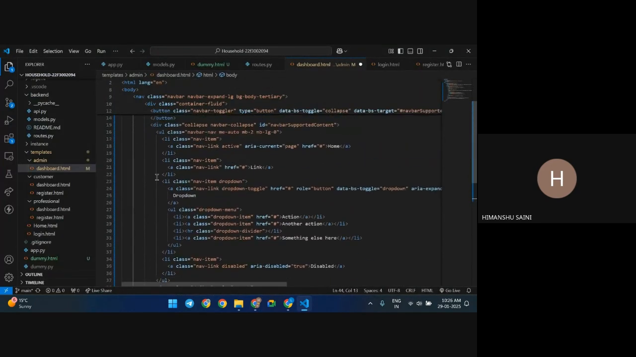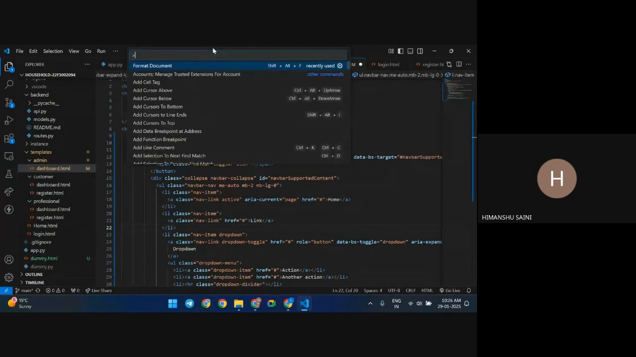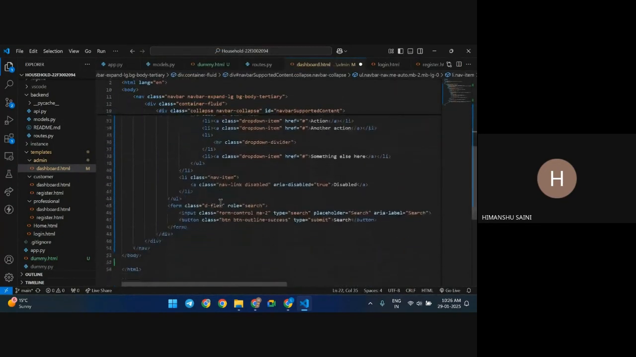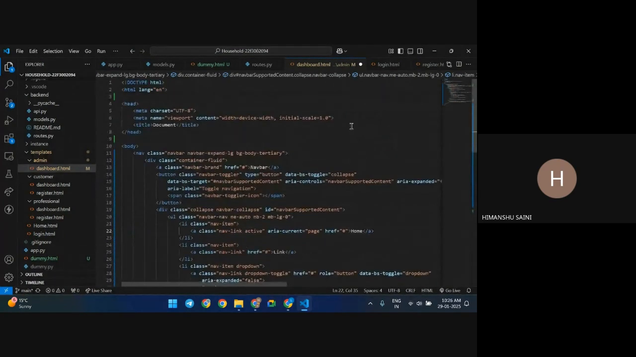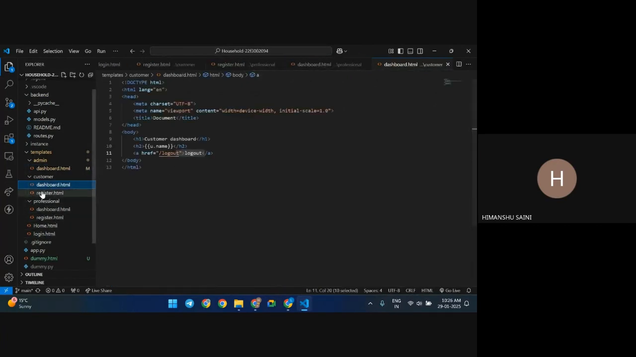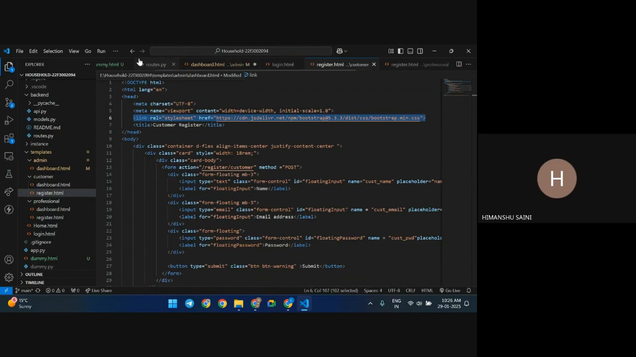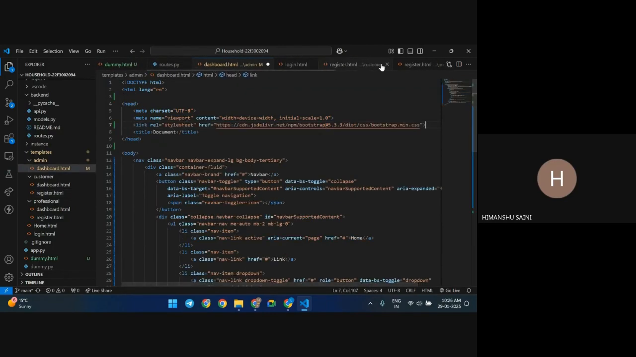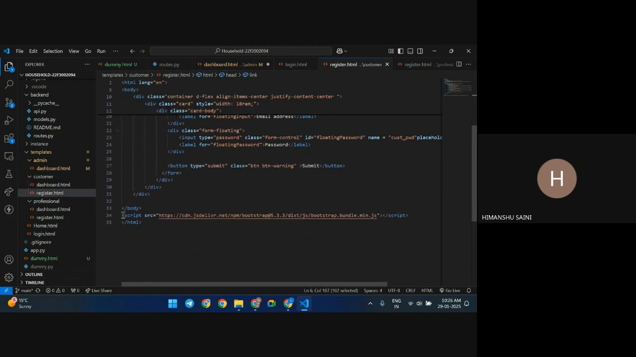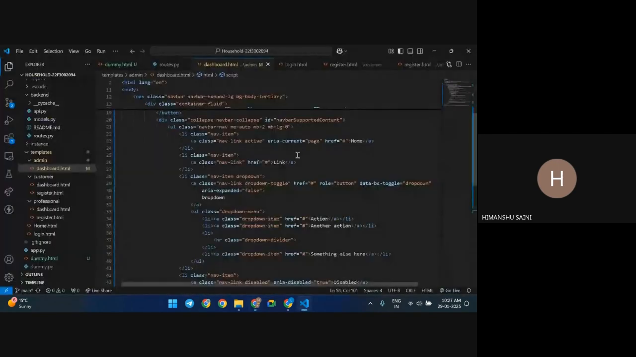This is the HTML we have got. Let me format it. Now I have to use the Bootstrap links, so I'll take them from here: the Bootstrap CSS link, and also the Bootstrap JavaScript link. Okay, let's see how it looks. I'll open it with Live Server.